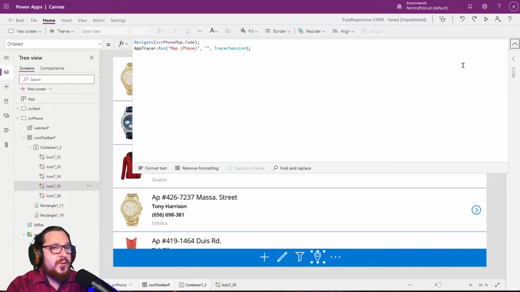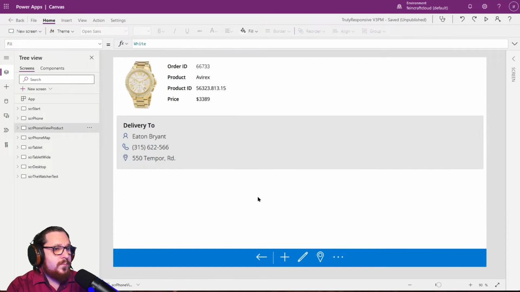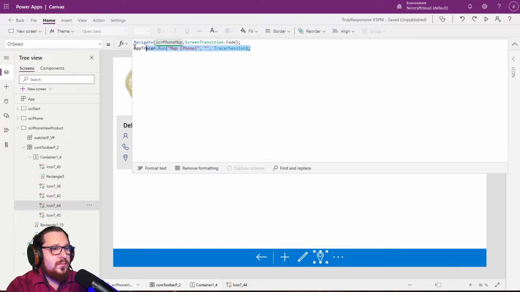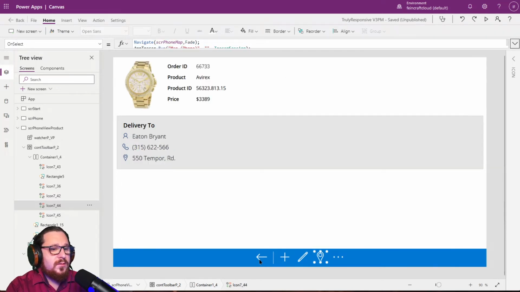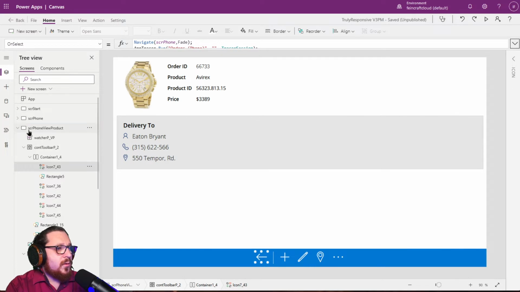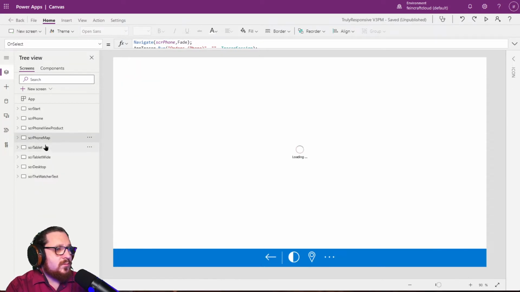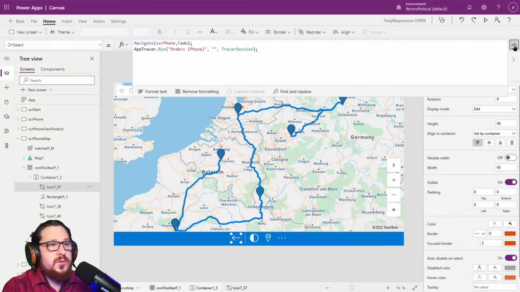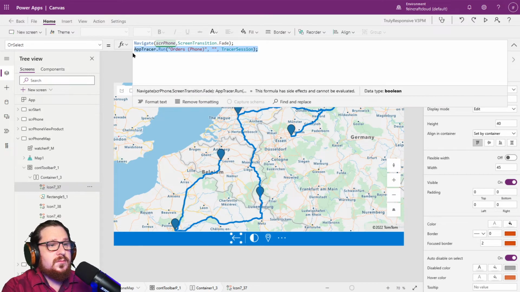Now let's go to the product page. So in the product page, we also have here an event for map as well. And we have an event to go back. In both cases, the tracer will record the appropriate event. And now let's go to the map. In the map, there's also a few things I'd like to track. I'd like to know when people navigate back to orders. So I've added a trace function here as well. And I will use the same event name to navigate to orders from anywhere in the application.